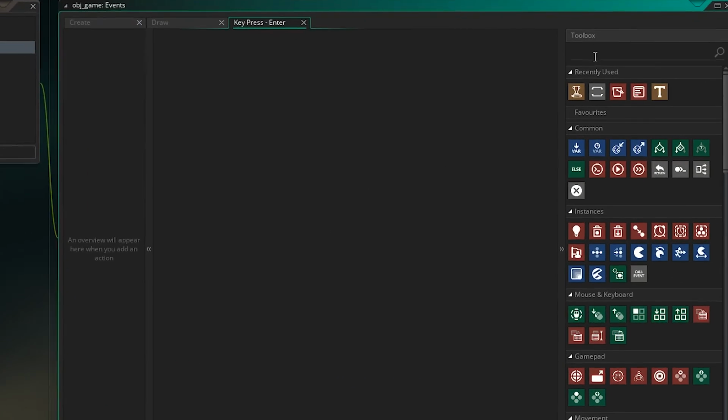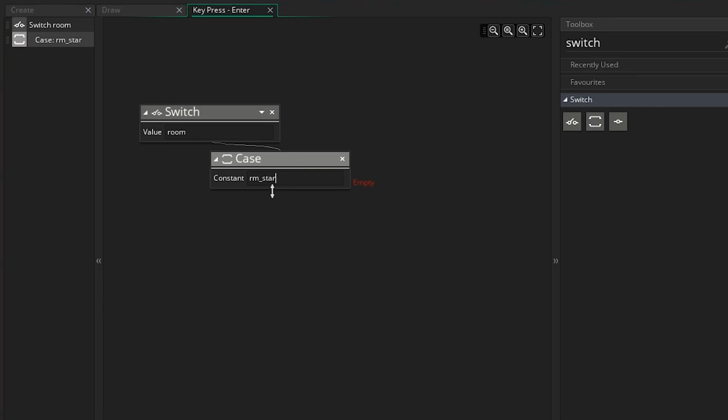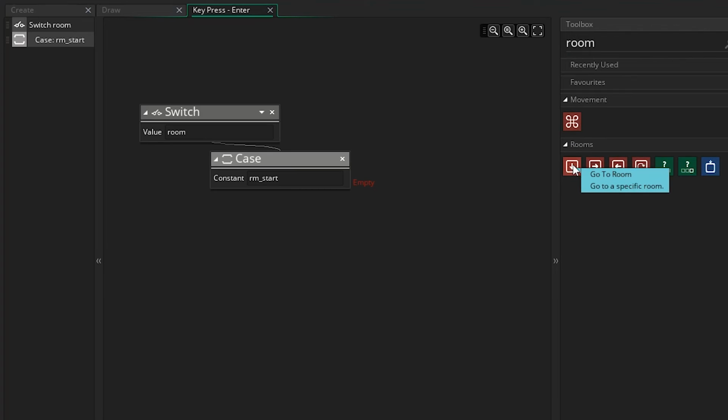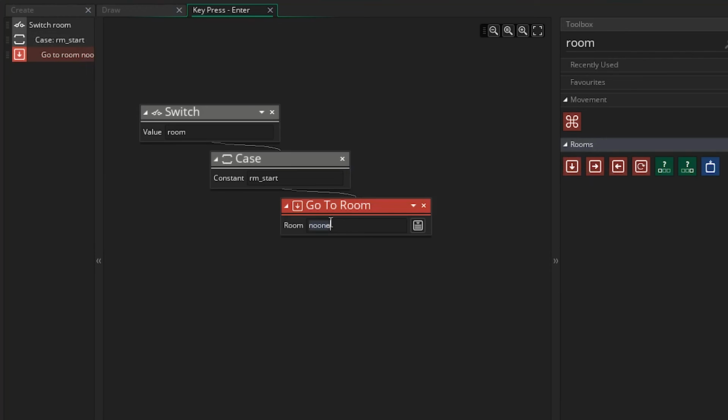So we're going to use another switch statement. So let's type switch. And again, we're going to switch the room and we'll check our cases. So if the room is RM start, then we want to go to the next room. So let's type in room and let's have a look at these. So we want to go to a room. So we can say go to room and we could type in the exact room or just go to the next room. So if you have set the order of your rooms up like this, you could say go to the next room, which would just be the game room. But just to be safe, I'm just going to specify that I want to go to RM game.